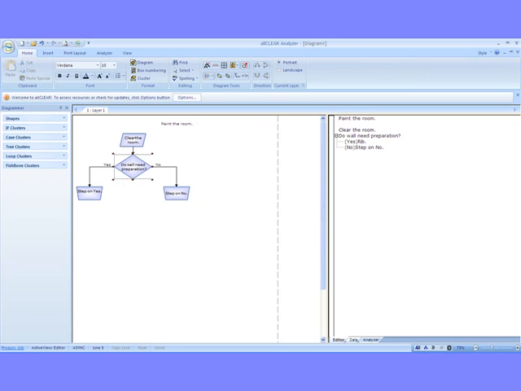So if we need to do preparation, we rub down the walls. If we don't need to do preparation, we can continue.